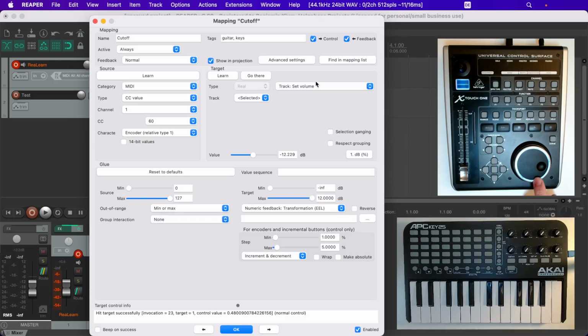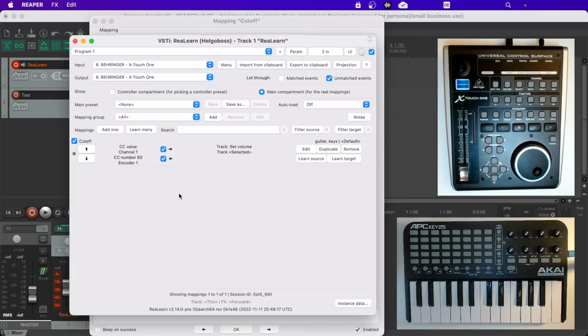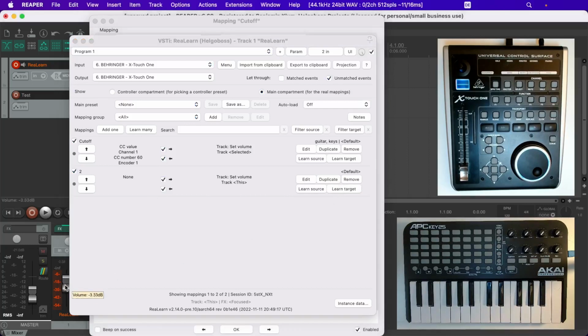So at first, let's add another mapping to the group. That was a wrong button. Here we are. I'm adding a new mapping to the default group. The source doesn't matter because we want to control this mapping via group interaction, not directly. As target, I learned the volume fader of track 1.